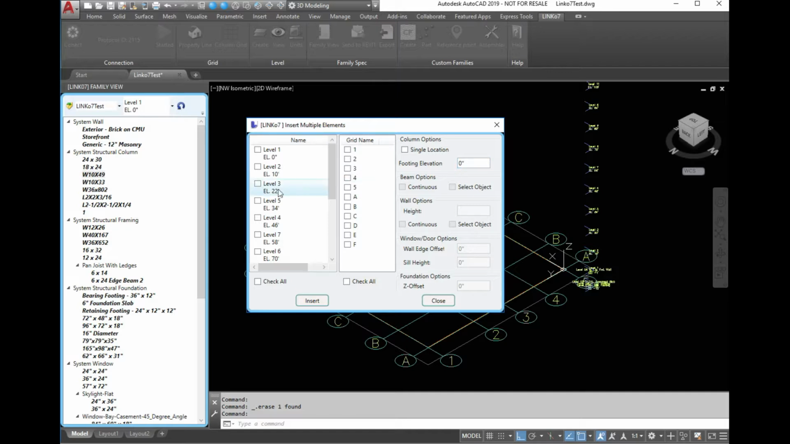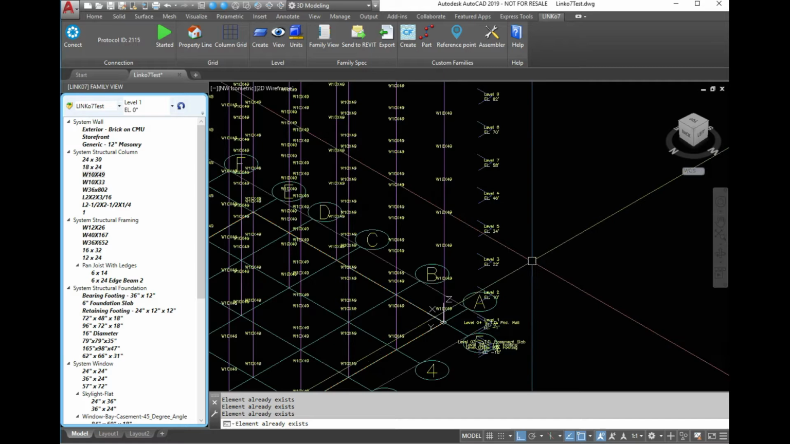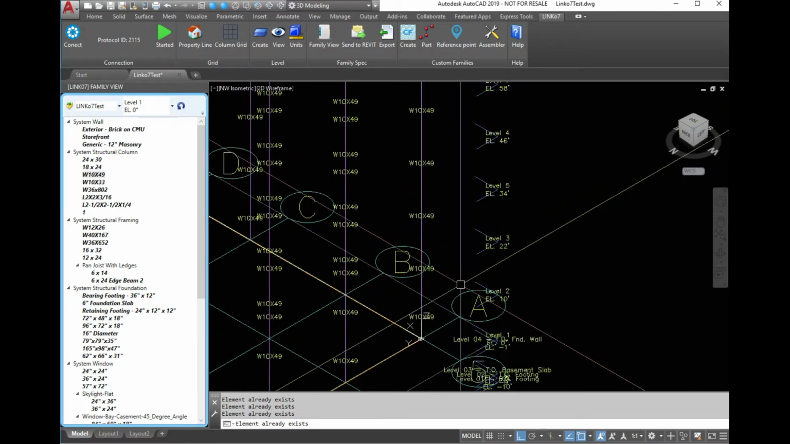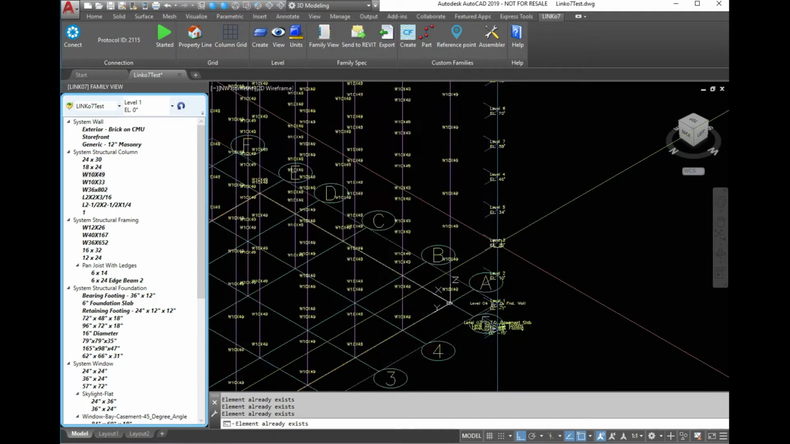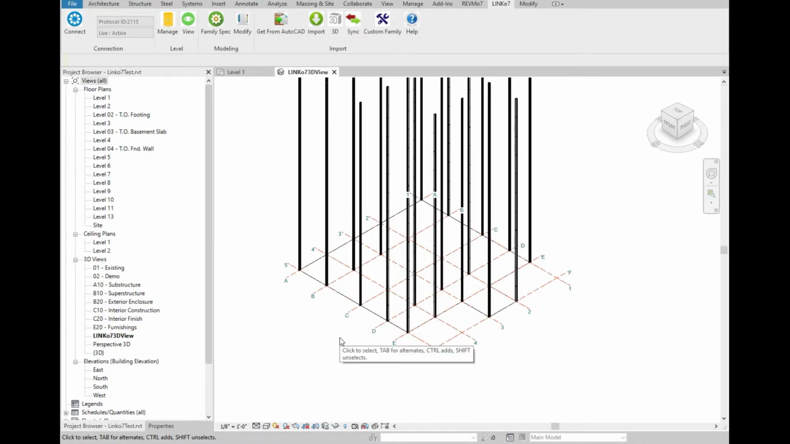So let's go ahead and fill in all the columns. We'll check all the levels and check all the grid names, or you can do it by grid. Then insert, and you will see it here. This goes with the levels that you imported from Revit. So if we flip to Revit, you will see them right away.